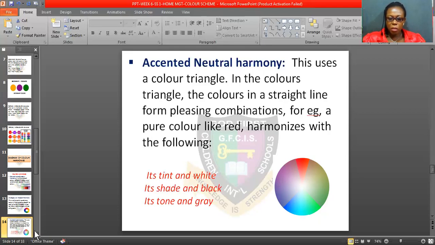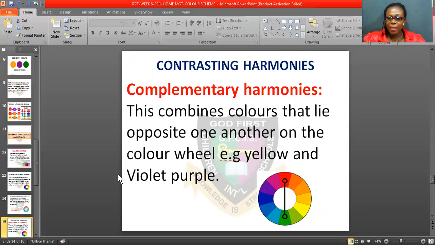All right, let us be moving forward as we look at contrasting harmony. That is the diagram at the right hand of the diagram. If you look at your notes, this combines colors that lie opposite one another on the color wheel, like yellow and violet, purple. Can you see? Yellow and violet, purple. But here, the example I showed you is yellow and red and green. The color that is directly opposite one another. You can see that red is opposite green and yellow is opposite violet, purple. Are you following? White orange is opposite light blue.